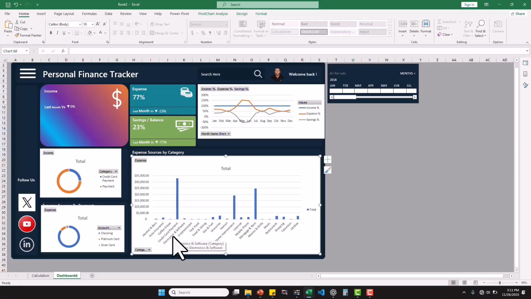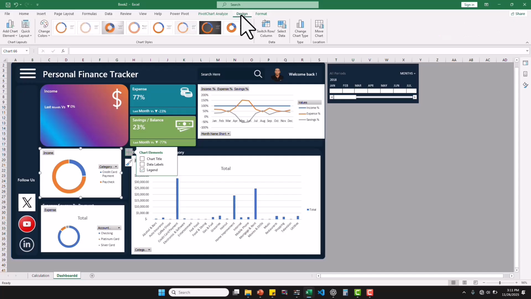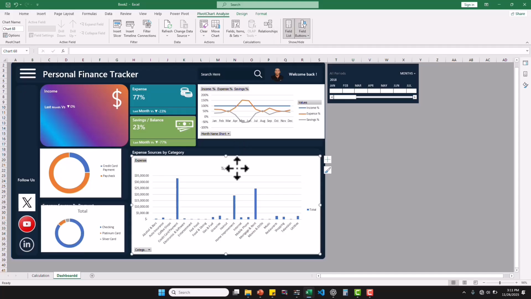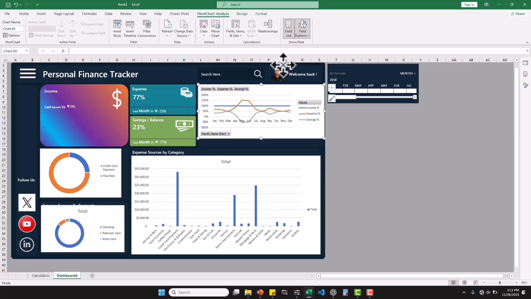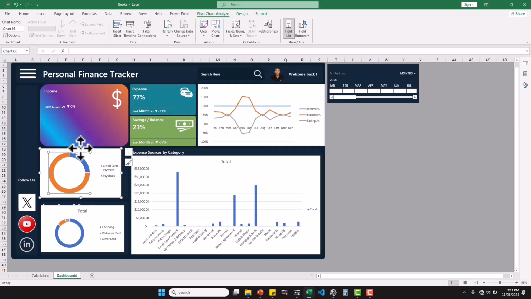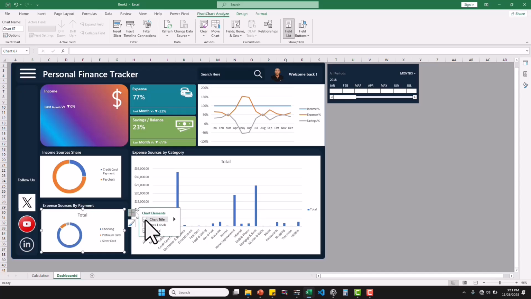Okay, so now we'll be removing some elements from here. Click the plus sign. We don't want the chart title or the legend. You know what? Let's remove this. Let's remove these field buttons. Design, pivot charts, remove field buttons. So there will be more room. Let's remove the title of this one as well.